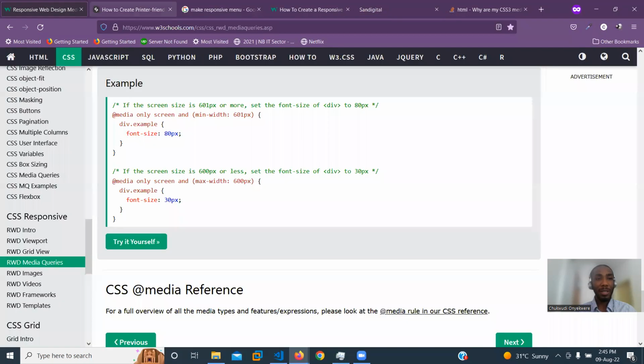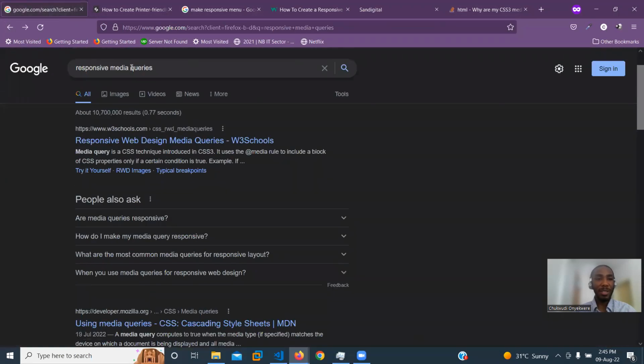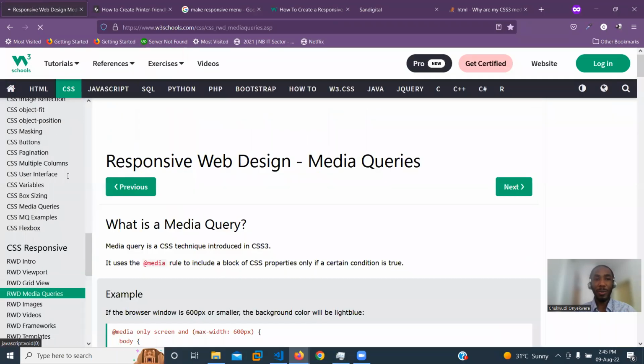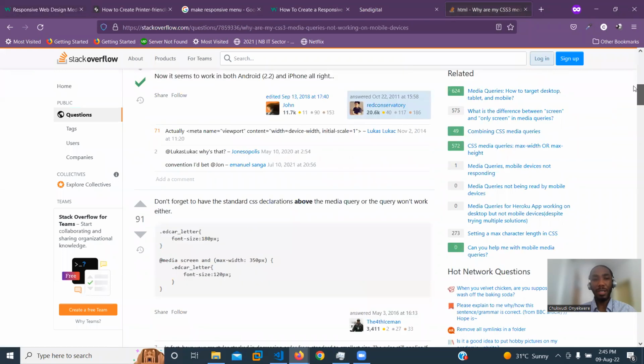You can come to this site called w3schools.com. You can always use Google. You can see how I search for it. I just said responsive media queries and it pulled this up. So w3schools.com is one good place if you want to learn any programming course easily and on the fly. Always make use of your Google or your search engine or whatever you use.